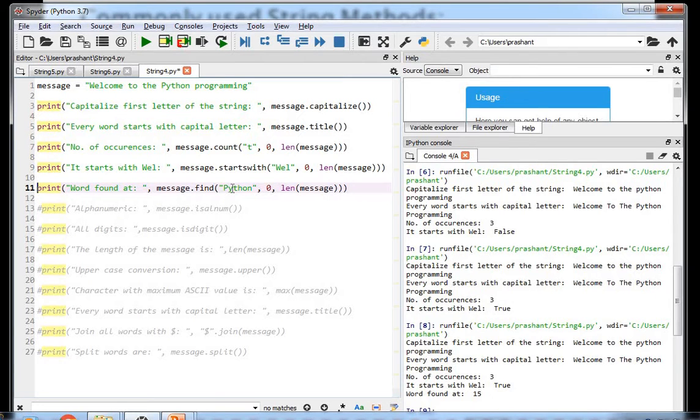Now next method is find. This method has 3 parameters. First one, which string you want to find in a given string, in a given message. Second parameter, the start index, and third parameter, the end index. Here len is a built-in function that returns the size of the message in terms of number of characters.